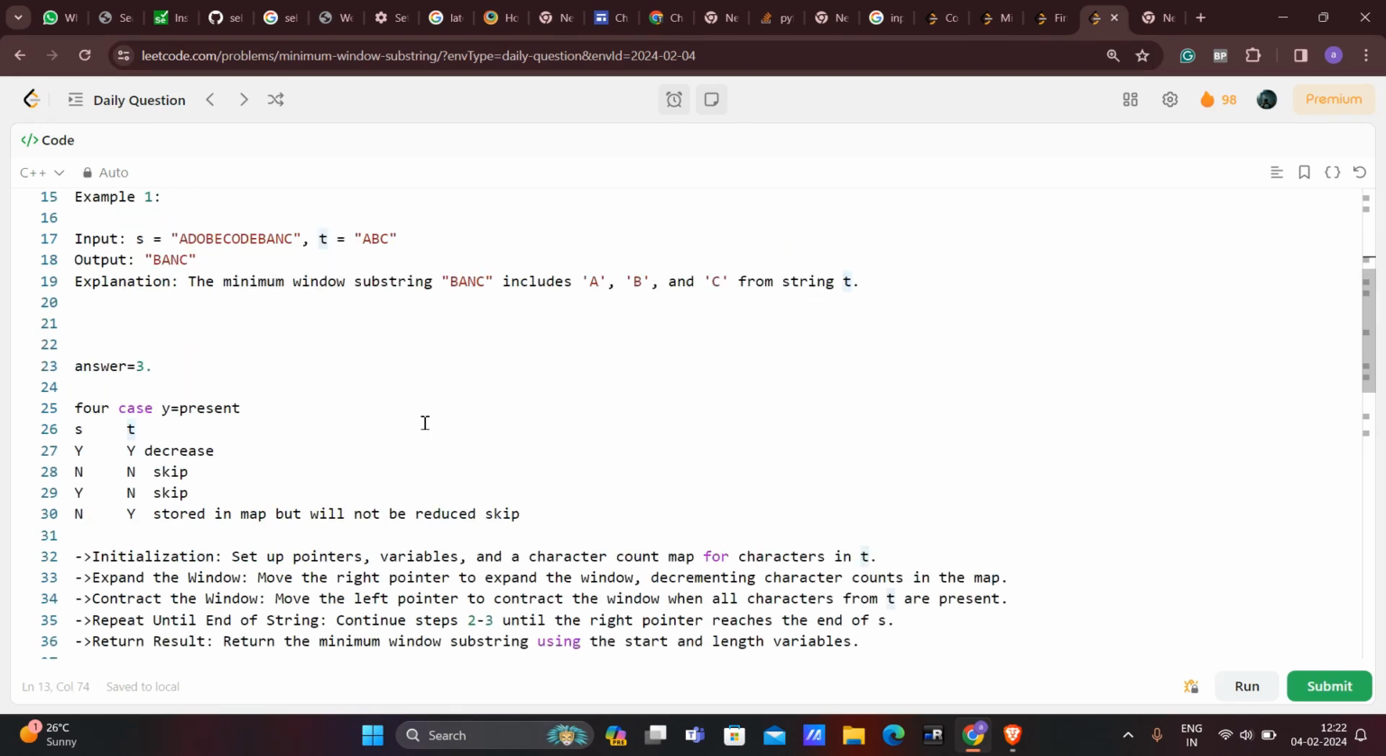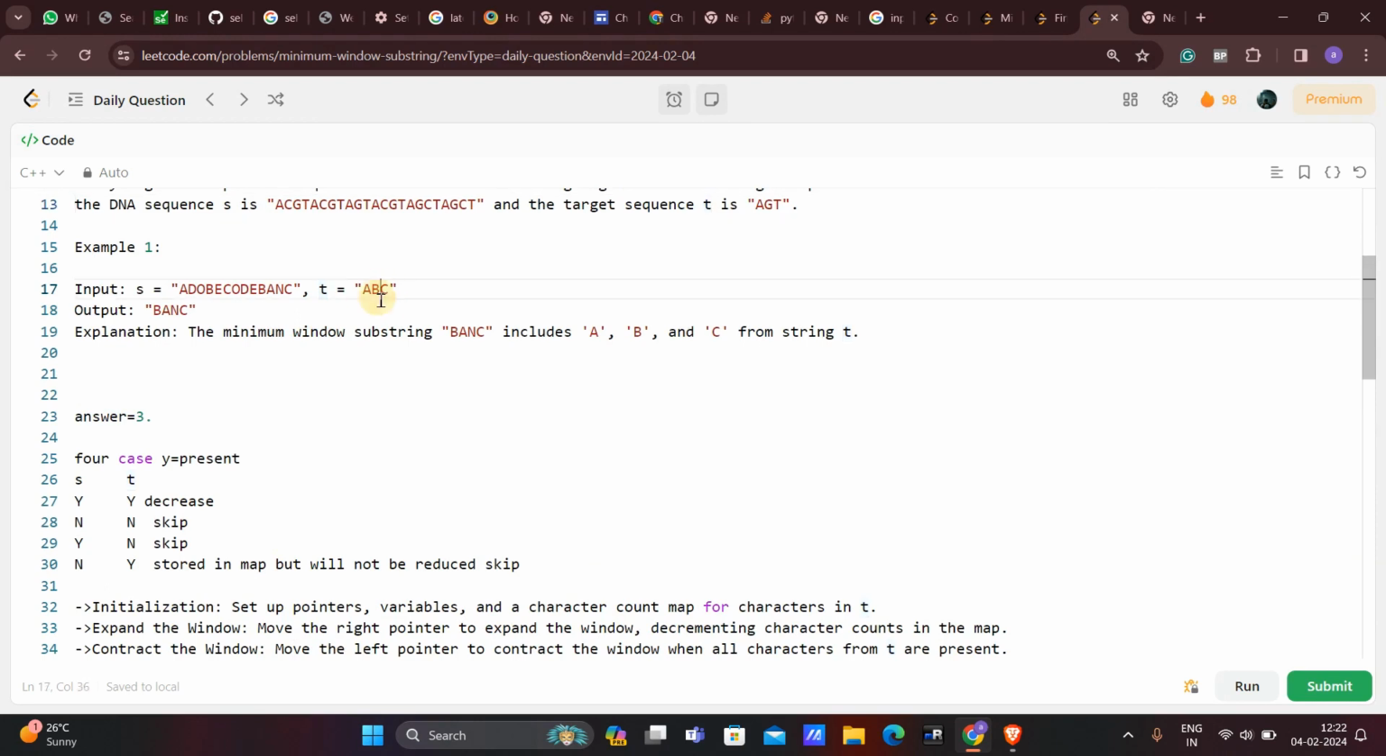So let me explain the intuition. Suppose T is ABC and we need to find the minimum window which is present in S. Suppose we take A, then T, then O, then B, then E, then C, till C. In this particular window, we have all the letters which are present in T, right? But how can we make it minimum?